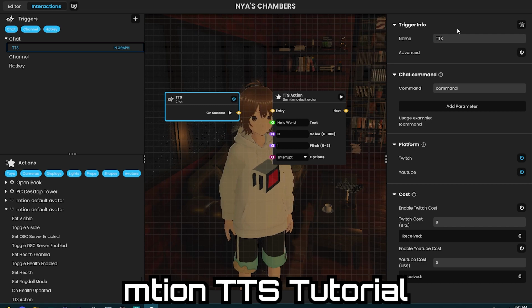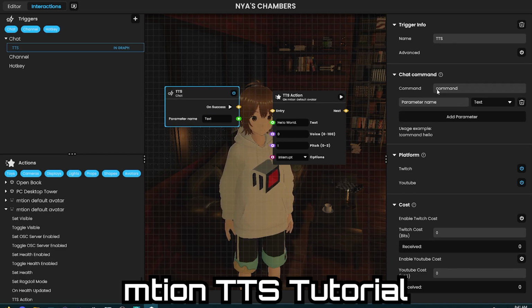Next, you're going to want your chat to add what you want the TTS to say, which is going to be another parameter. So, we're going to go ahead and hit add parameter. And make sure you change your command to something else. You don't want them to do !command and what they want the TTS to say. So, make sure it's whatever you want it to be. You can keep it command if you want. For the sake of this, it's going to be TTS.